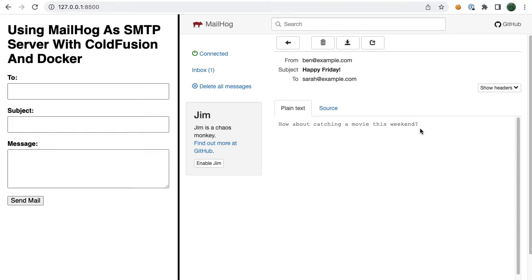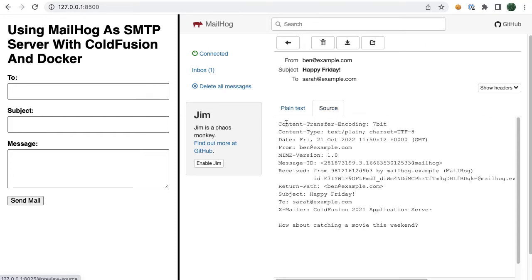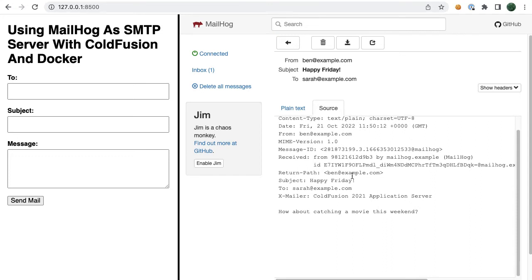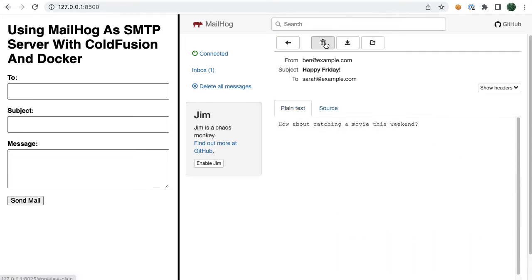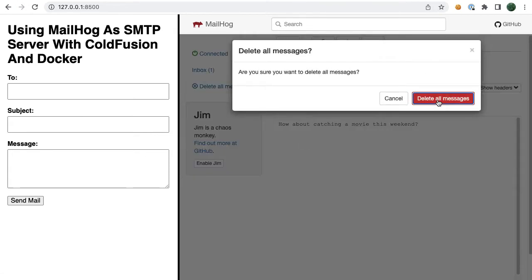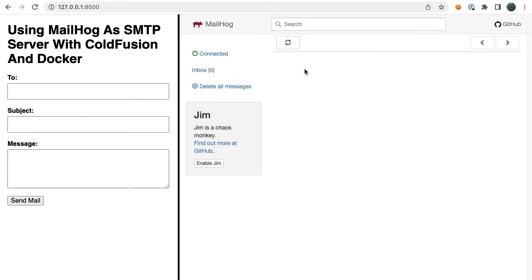I'm just sending a plain text email, but you can see if we look at the source, we can get access to all the headers and the content. And it's just super, super easy. I can delete individual messages, or I can just delete all my messages. And it's just made local development for email-based workflows a complete breeze. So let's take a look at how this is set up.